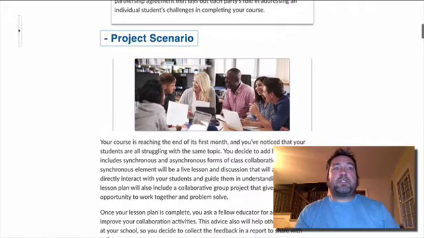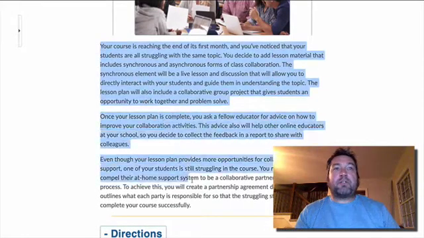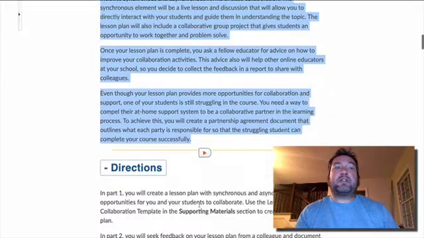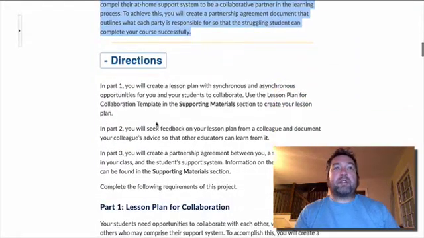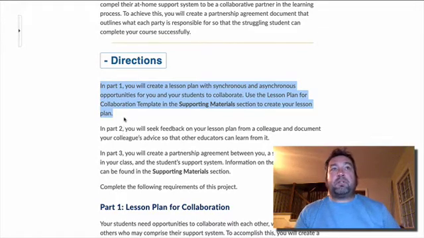In the project scenario, you can get a better idea of what this project is centered around if you read that information in that section, and then you have some directions. So this week we're going to focus just on part 1, and it says in part 1 you will create a lesson plan with synchronous and asynchronous opportunities. So you're going to have both opportunities for you and your students to collaborate. You're going to use the lesson plan for collaboration template in the supporting materials section to create your lesson plan.